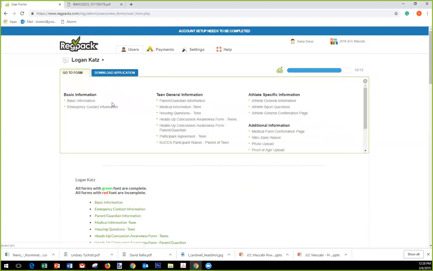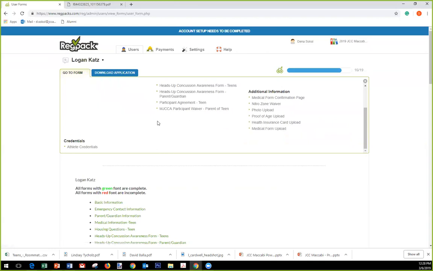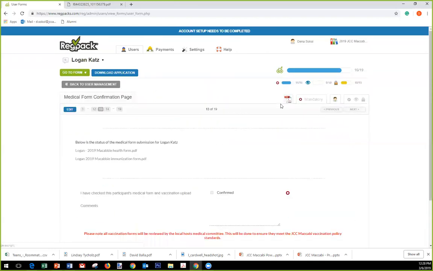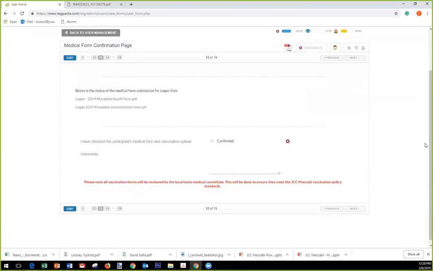The other confirmation page is going to be the medical confirmation page. And what you'll see here is it's much less cumbersome than the general confirmation page. Again, you're going to see the Maccabi health forms. That's going to be our medical form, as well as the teens' immunization records. As a reminder, for 2019, the only way to be exempt from vaccinations is for medical purposes. And if that's the case, in place of the teens' immunization records, you're going to upload a notarized letter from the teen's doctor indicating that they are not vaccinated because of medical reasons.